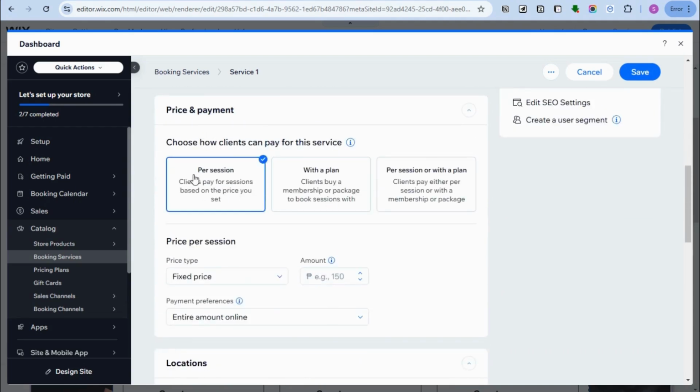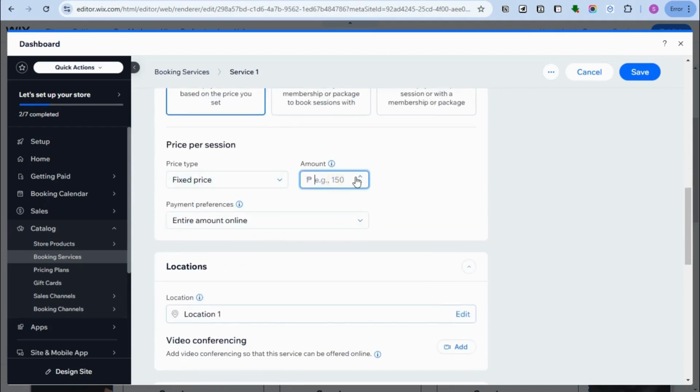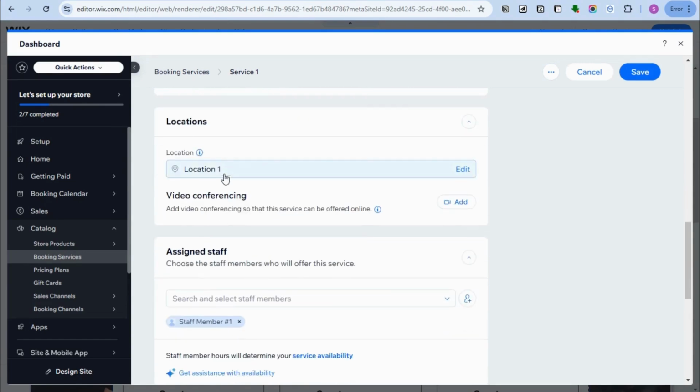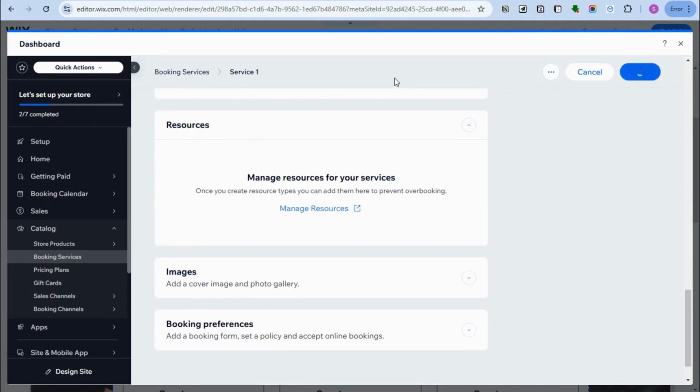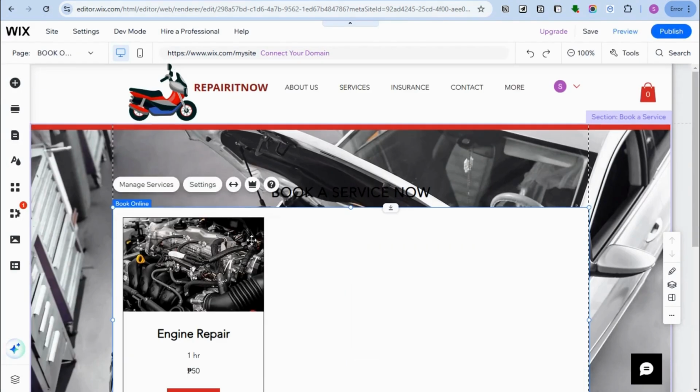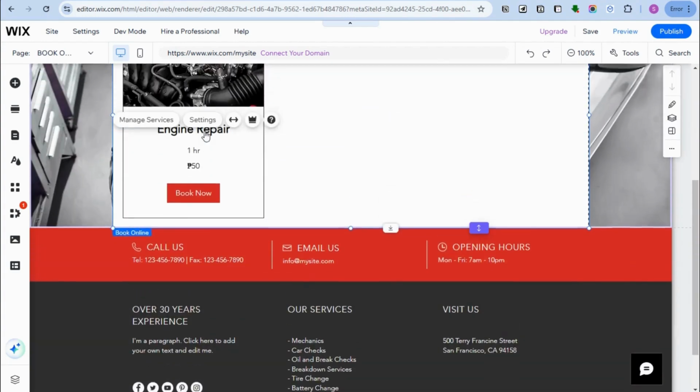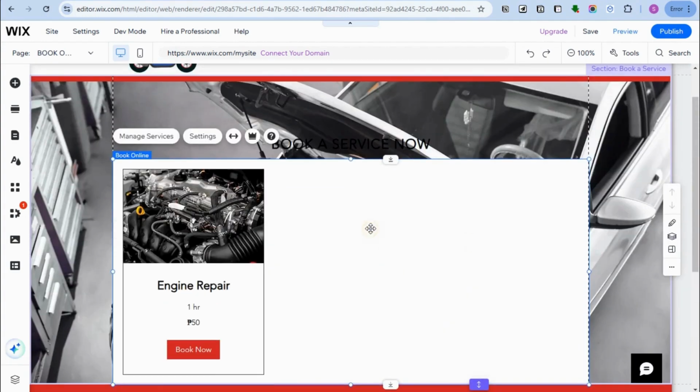So basically, just go to catalog and add some information right here. For example, the prices. You can also add your address here, location, and so on. You can add images and then after that tap save and you have added this picture on the section. Okay, as you can see, we offer engine repair. So you can add more services if you want to.